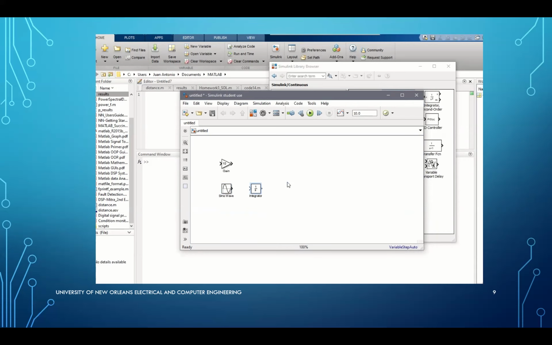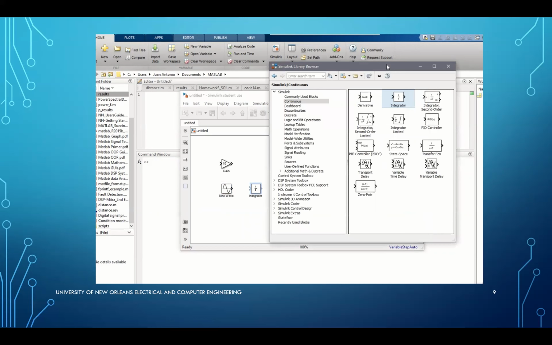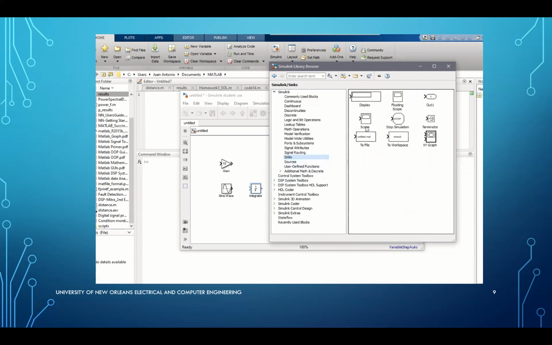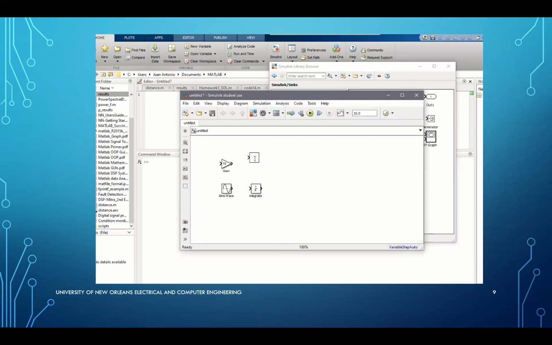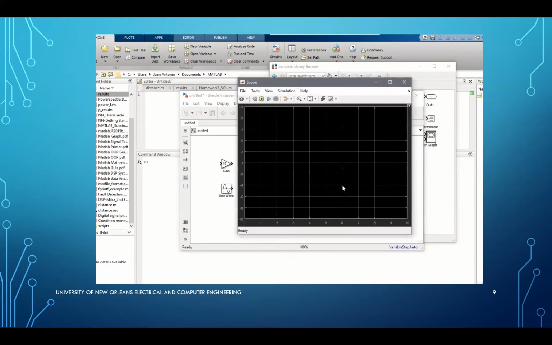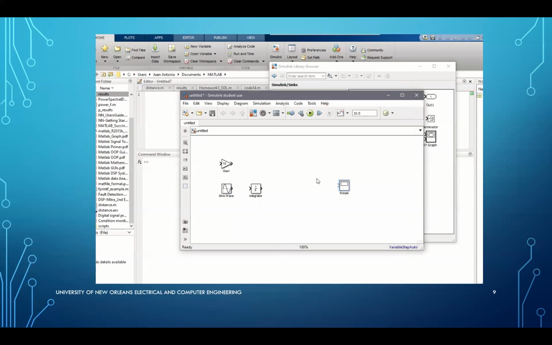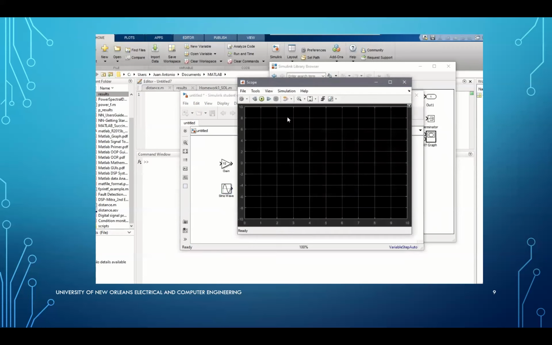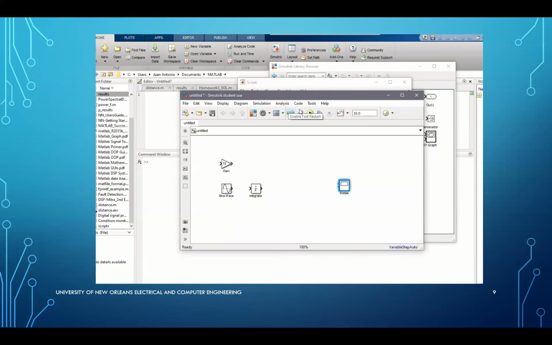And the last thing I want is a scope so I can see the results. So I'm under sinks here. I'm going to select the scope, and I'm going to again drag it to the area. And all I got to do now is, by the way, this scope you can select different ports if you want, if you need more than one. And I'm going to show you another way of doing this also when you look at your system.